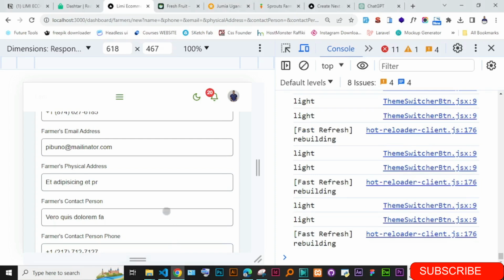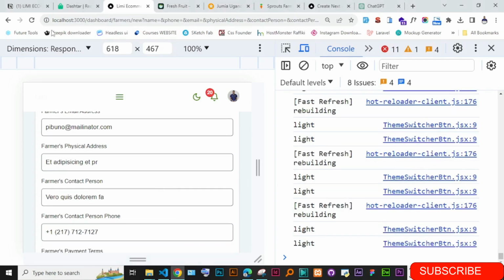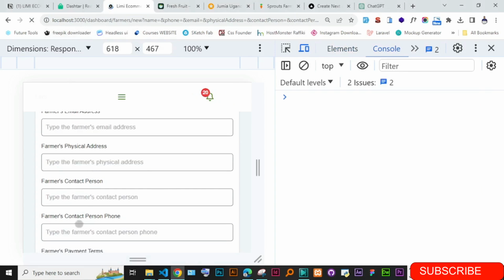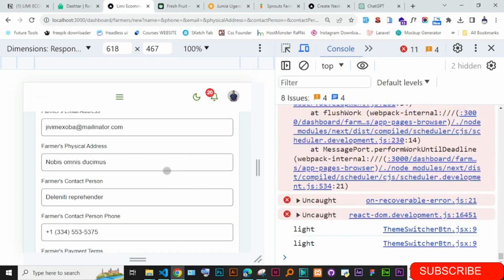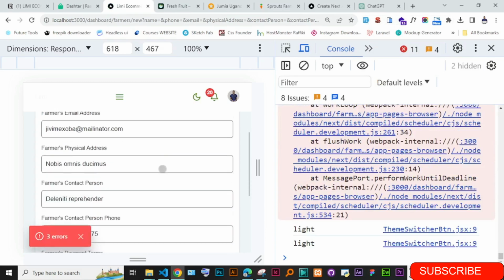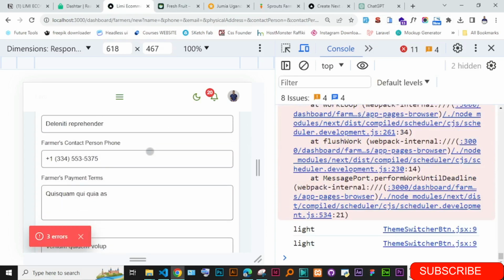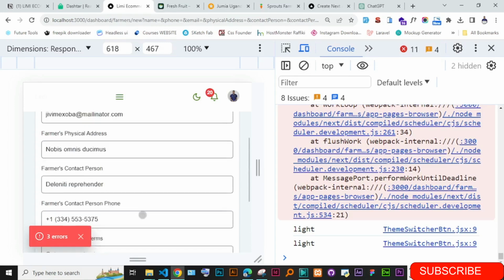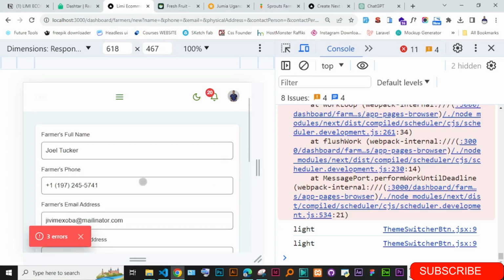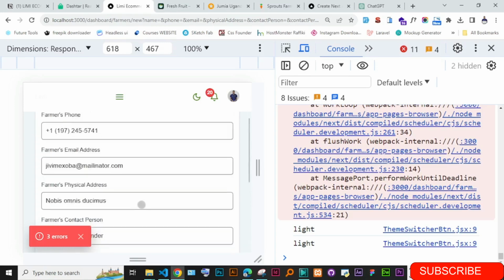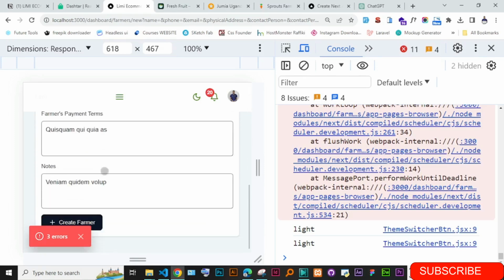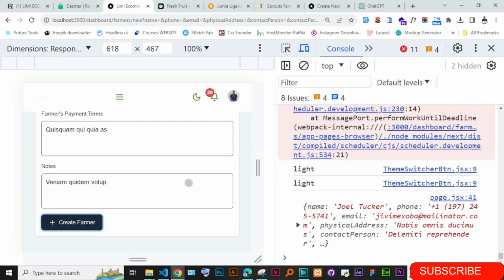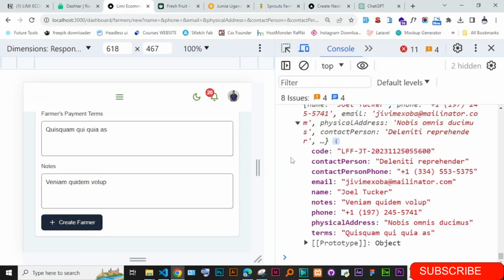Okay, so you can first refresh. I just want to see if this is still recognizable. You can see we have these telephone numbers, payment terms, and everything. The name of this person is Joel Tucker. I just close this and say create farmer. Then let's look at this.